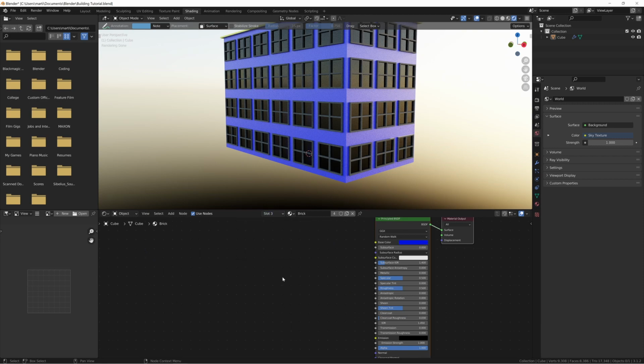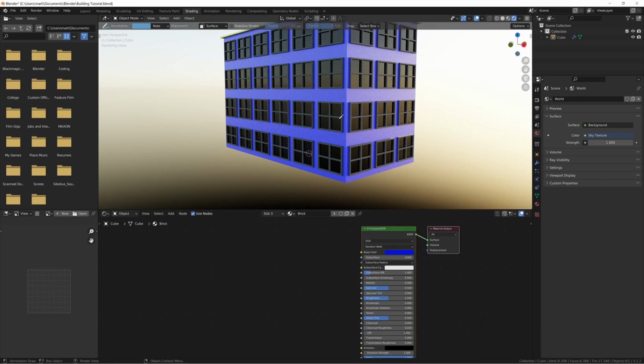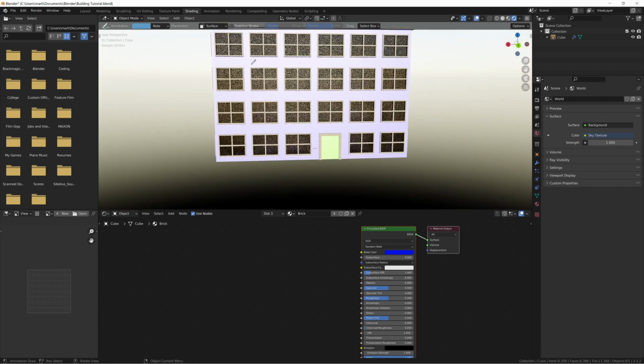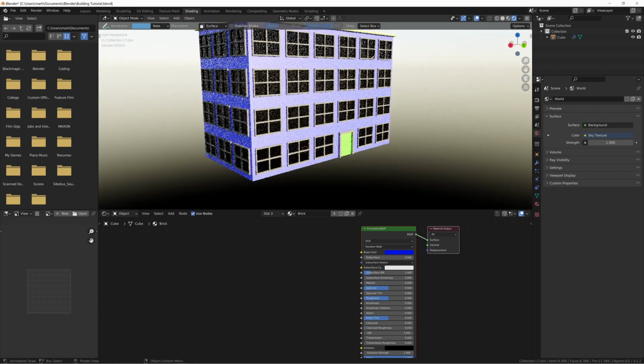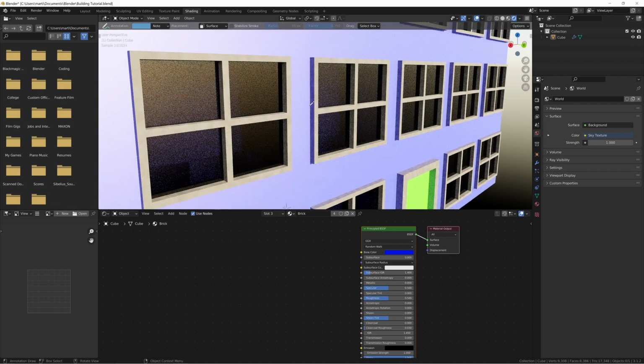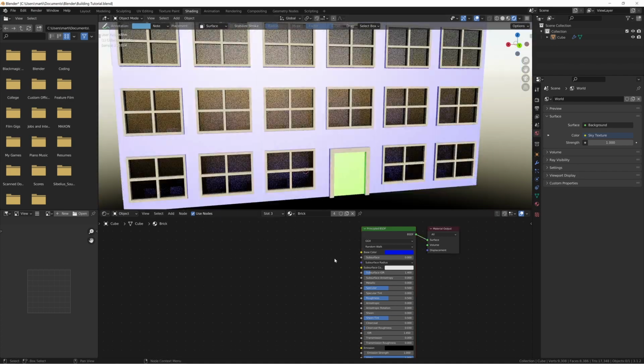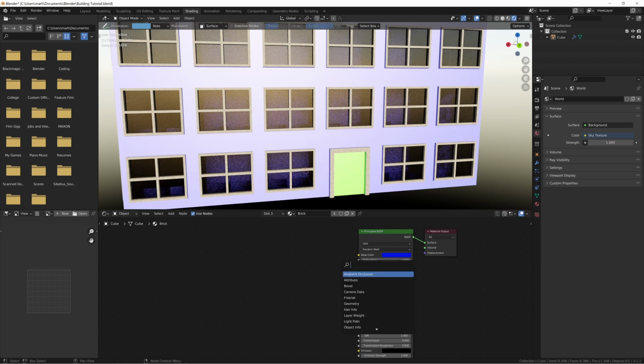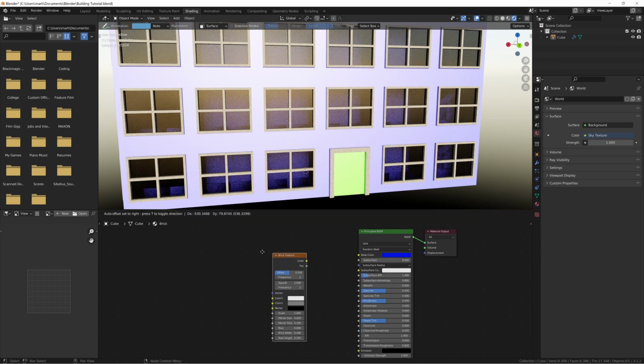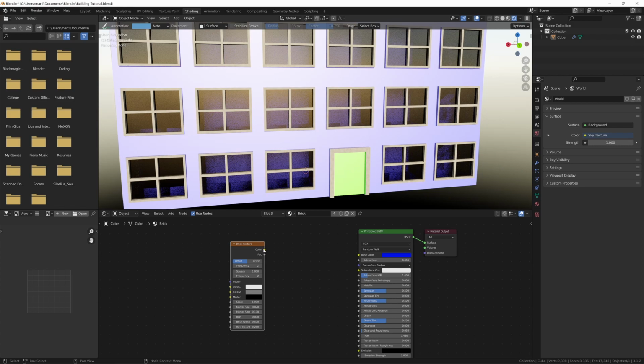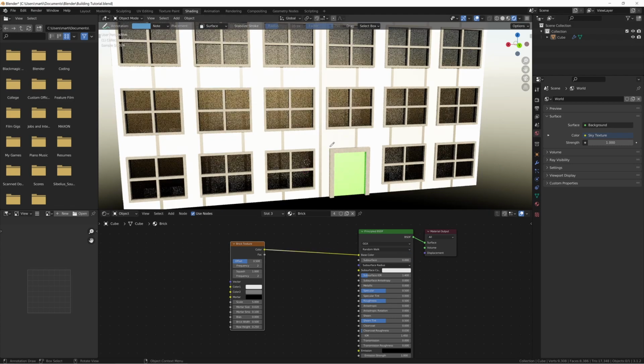Brick. Here is the fun one. This one's going to be a little bit more involved because it's actually going to use textures that are across the entire thing rather than just solid colors like we were for this. So let's go ahead and add in a brick texture because that's going to be the base for everything that we're doing here. Plug this into our color and just see what happens.